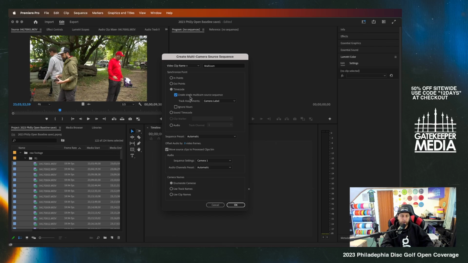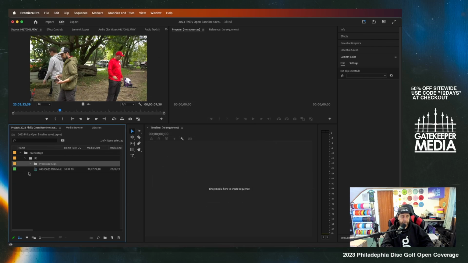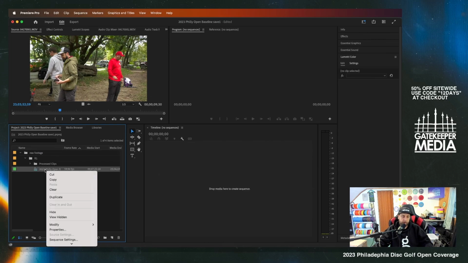But we're going to click right here, create single multicam sequence. It's very important. And then right here, it creates a sequence for us. Sequence composition is basically your timeline. Again, very important to name stuff. 2023 Philly Open R1 base. We use base as one of our words within our organization because mastering would be with graphics and scores and things like that. Baseline or base would be just the nitty gritty and the actual editing of the video.